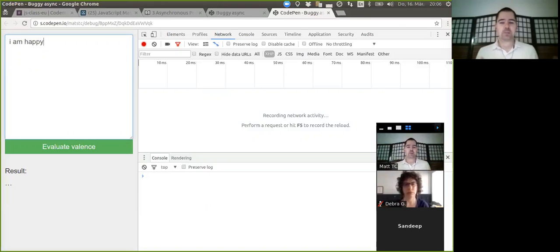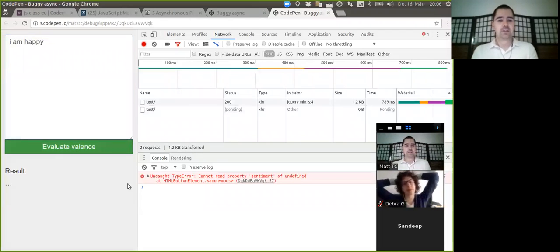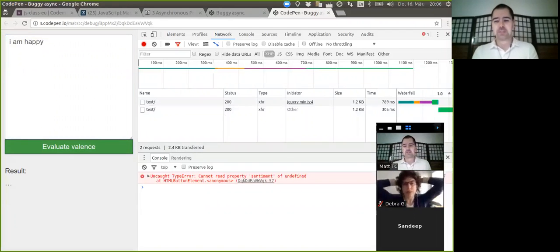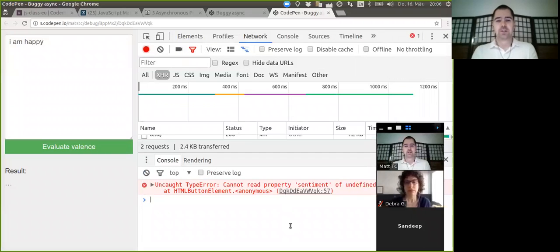So I'm happy would be positive. I feel sad would be negative. And the role of the API is to kind of figure that out from the text. So here I'm going to try I am happy. I'm going to click the button here, evaluate valence, and there you go. So we don't have a result. We have a bug, as we would expect. And here it says cannot read property sentiment of undefined. Let me make this bigger. Oh, good.